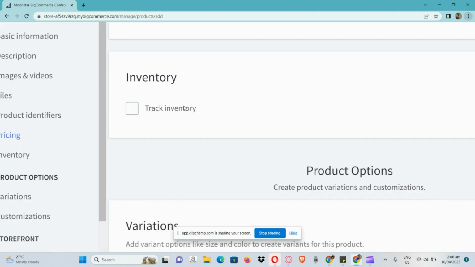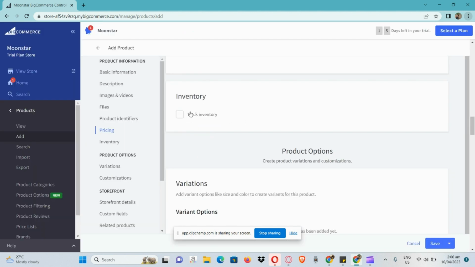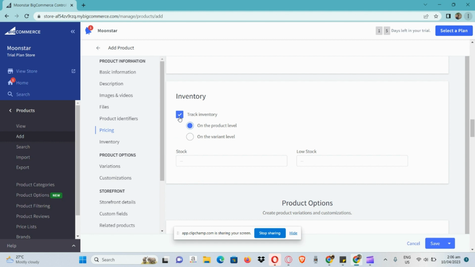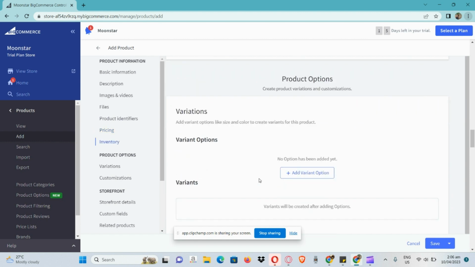Now here in the inventory, if you want to track your inventory, you can tick on the box and simply that will be added, or you can track your inventory. Here we have two options, whether you want to have it on the product level or on the variant level. Now here for stocks, you just need to input the number of stocks that you have.